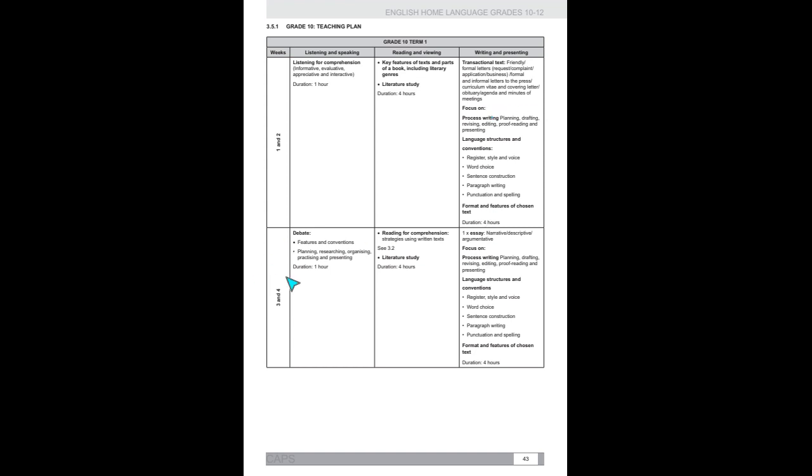And then 3 and 4, we're looking at debate, literature study, essay writing, and so on and so forth. And this carries on. And over here, we have what are the formal assessments. We have an oral, we have an essay, we have a transactional text, and we have a test that covers comprehension, summary, language structures, and conventions.